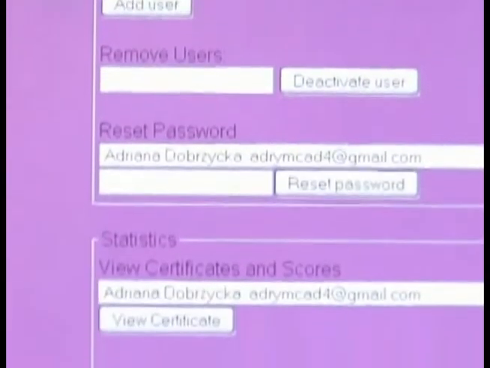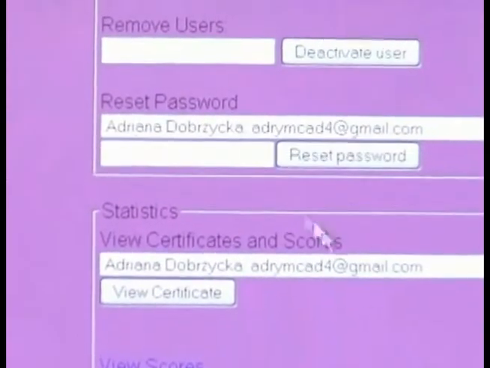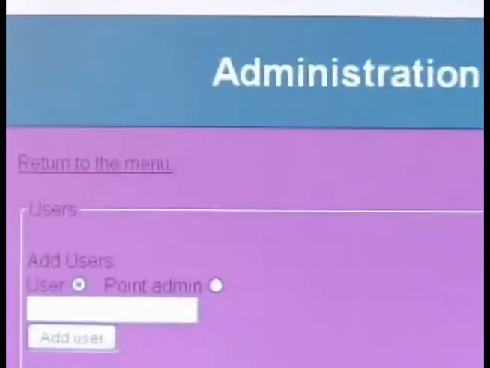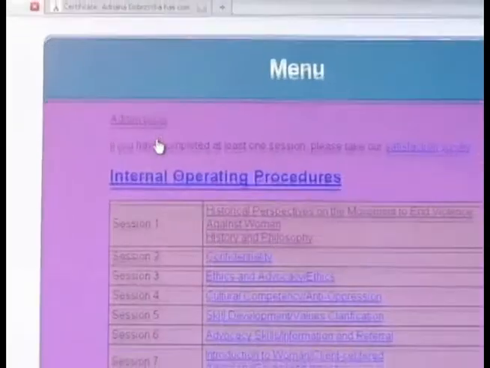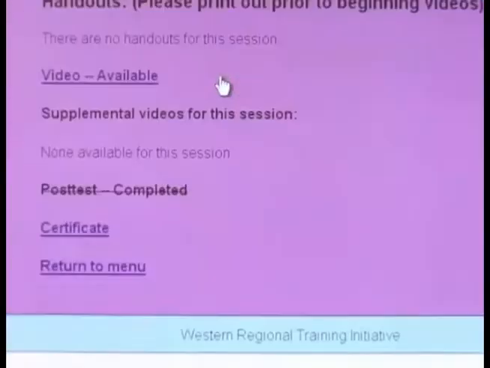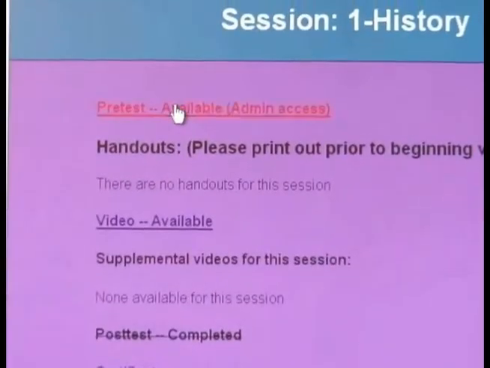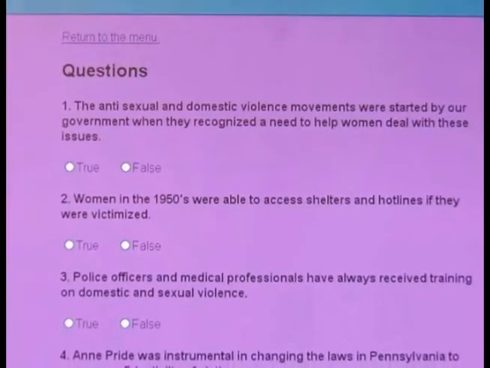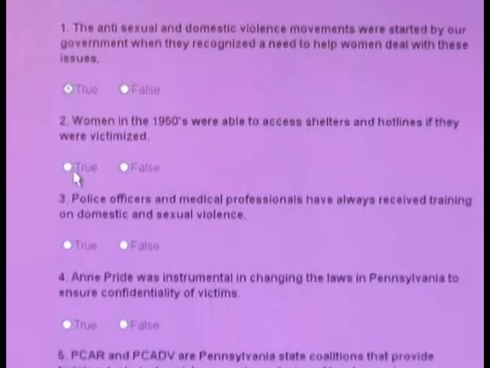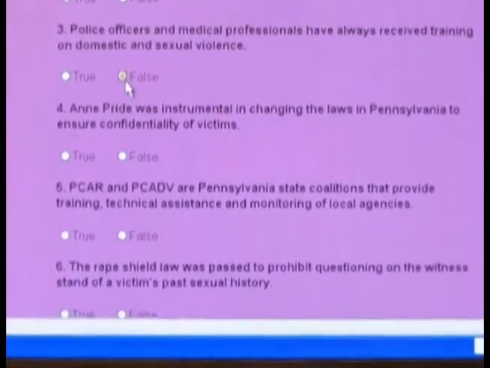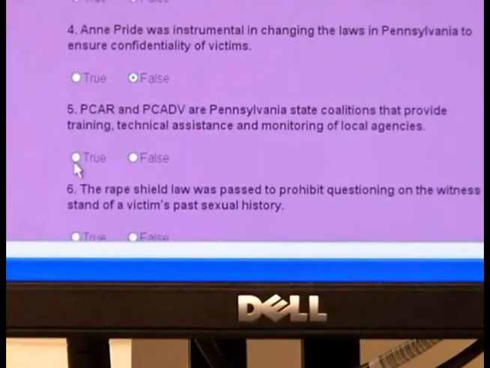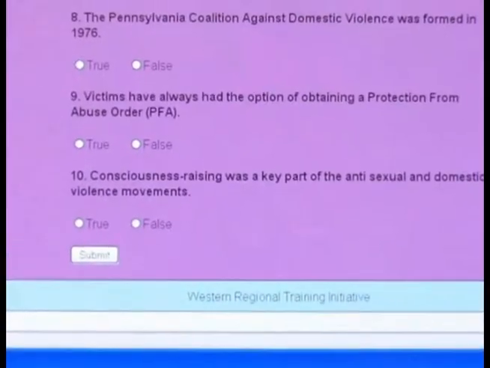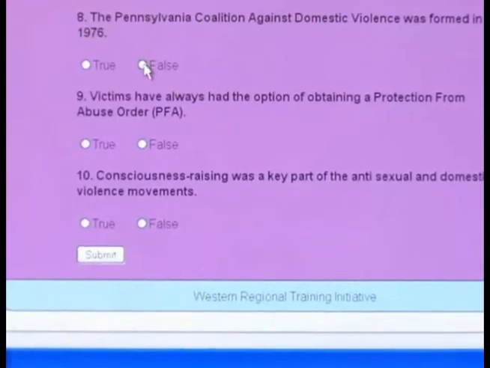For existing users, they're adding their email and their password. If someone forgets their password, the administrator at the center can access that for them and reset the password. And because I'm an existing user, as an administrator, I have an administrative page I can log on to.